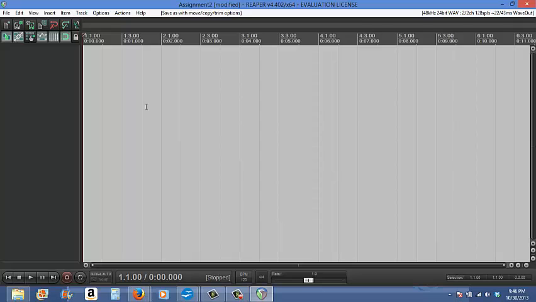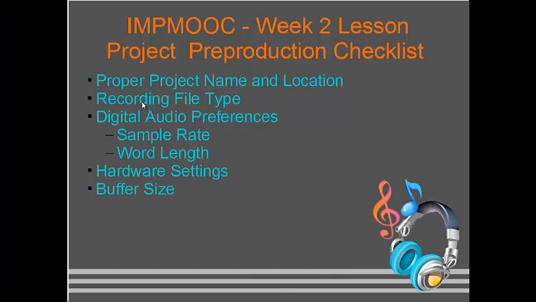Let's go over to the checklist for a minute to make sure that we took care of everything. Going quickly over it, we already set the name and file location, the recording file type, our digital audio preferences. We configured our hardware, and our buffer is set.